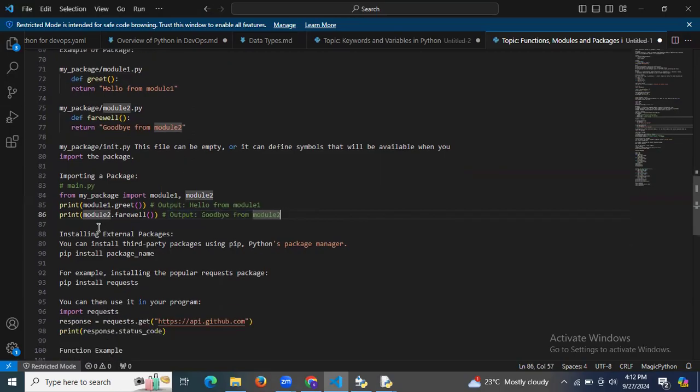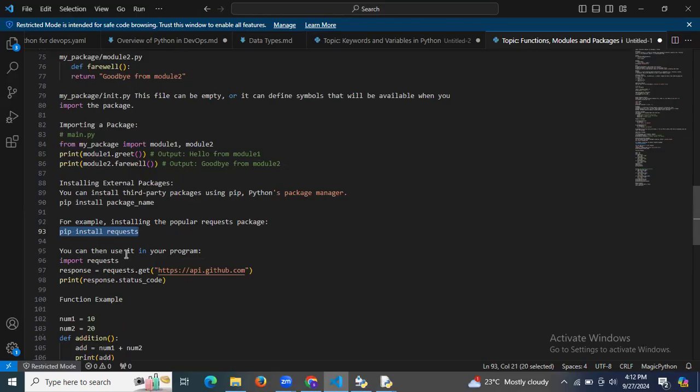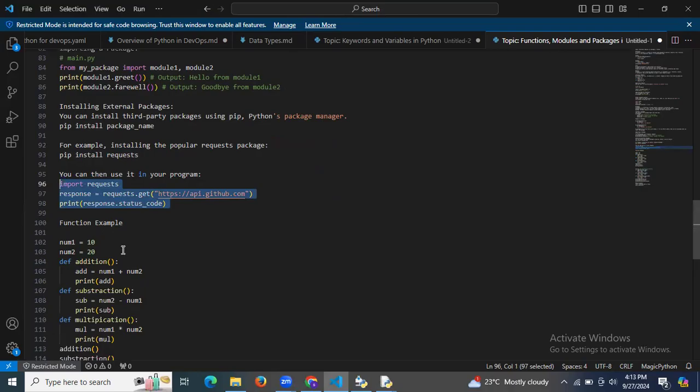Right? So, installing external packages. You need to install external packages. You can install third-party packages using pip, Python's package manager, like pip install your-package-name. Okay, for example, installing the popular requests package. You need to run the command pip install requests. Then you can use it in your program: import requests, get a response and print. Okay, so that's the example of the requests package, right?